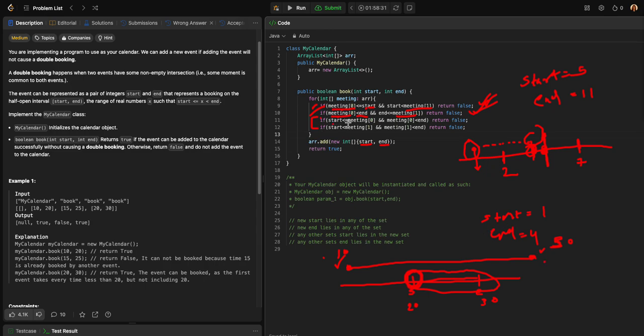So I'm doing the same thing. I'm checking that the old meeting start point should not come in the middle of start and end. Fine. And the other condition is also similar, where I'm checking that the old interval's endpoint should also not come in this range. So that's what I'm doing. This is my end time of old meetings, and I'm checking it should not come into this new start and end that I'm getting.